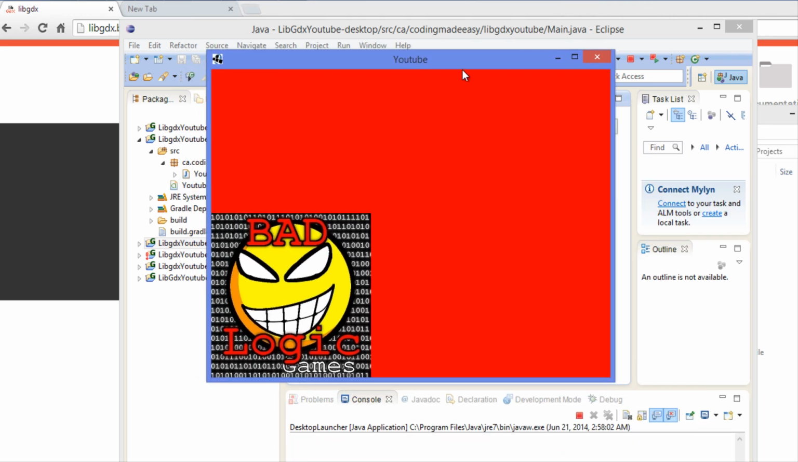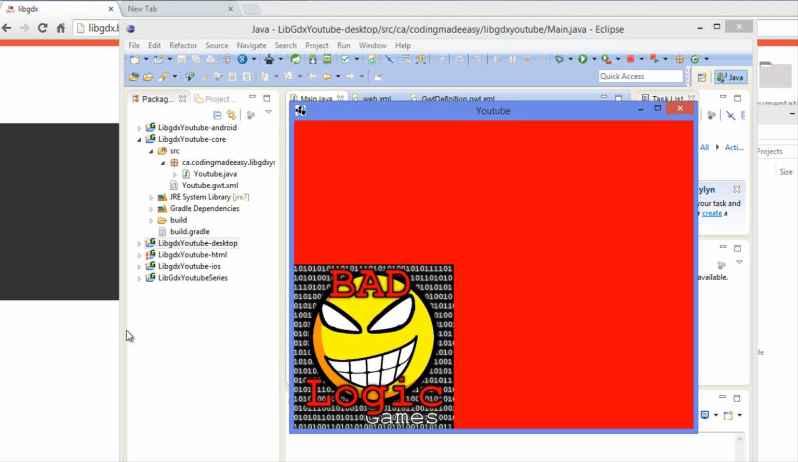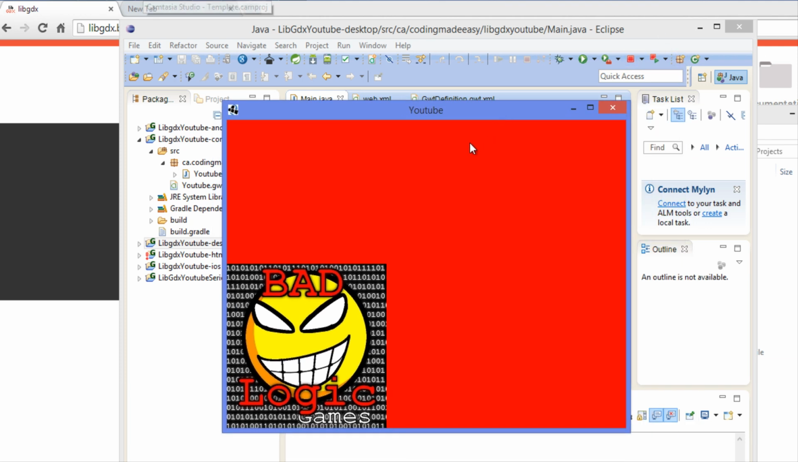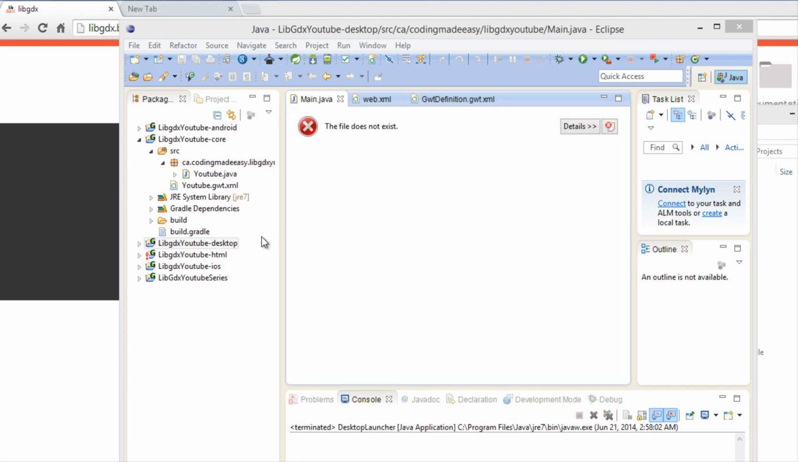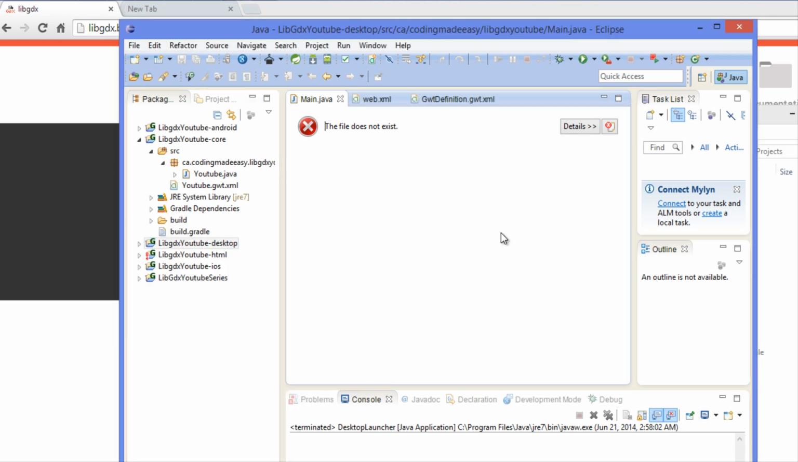Okay, so once it's done, you'll see this. You should see this on your screen. The red background says bad logic. Now, obviously, if you download a later version, they might implement something else as the default project, but this is what you should get. So anyways, that's the end of this tutorial. That's just how to set it up with a new method.